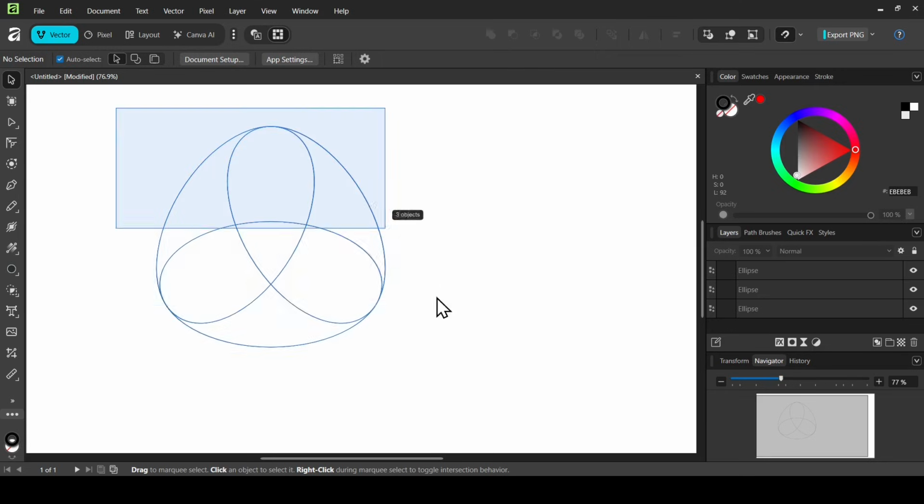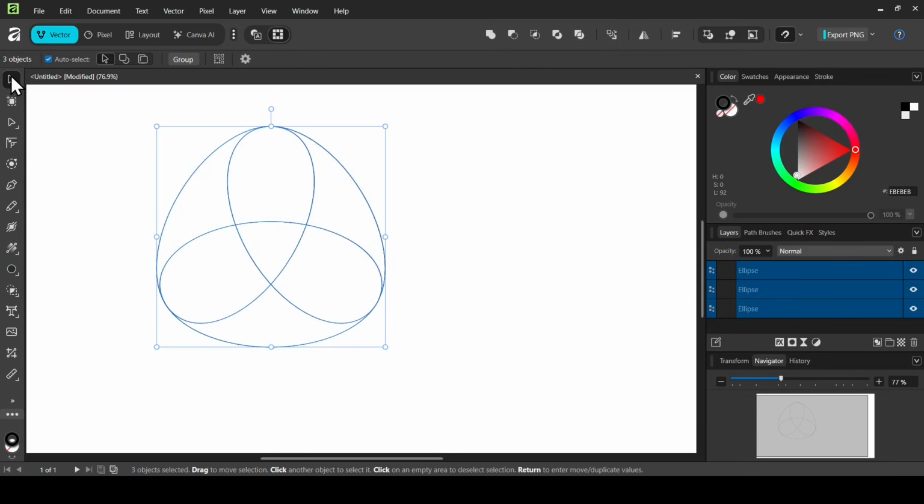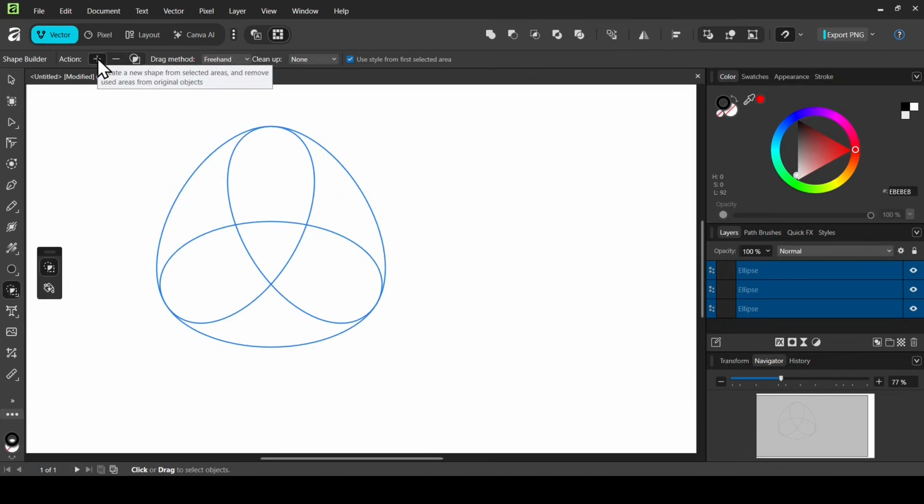So now I'm going to select all the shapes here, make sure on the move tool. And now let's select the shape builder tool, left click, select shape builder. So the action is plus to create new shape from selected areas. Drag them into this freehand. The cleanup is none. I check the use style from selected area. And now I'm just going to create my shapes.